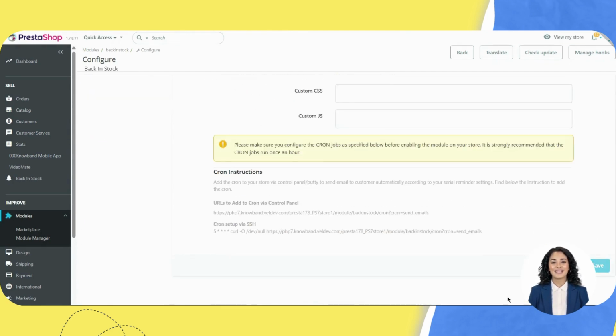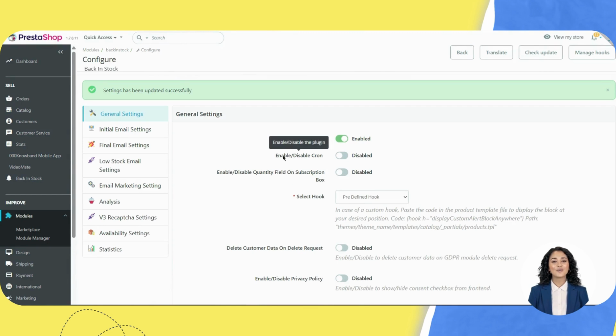Now we have the Enable/Disable cron option. This is a cron functionality. You have to enable it in case you are setting it up to send the emails according to the cron. Cron will have the timeline for when it will run, and the back-in-stock module will send the emails to the customers who have subscribed to the product that has 0 stock. Whenever the product is in stock again, it will send the email notification that the product is back in stock and you can purchase it. So you can enable it in case you have set up the cron.